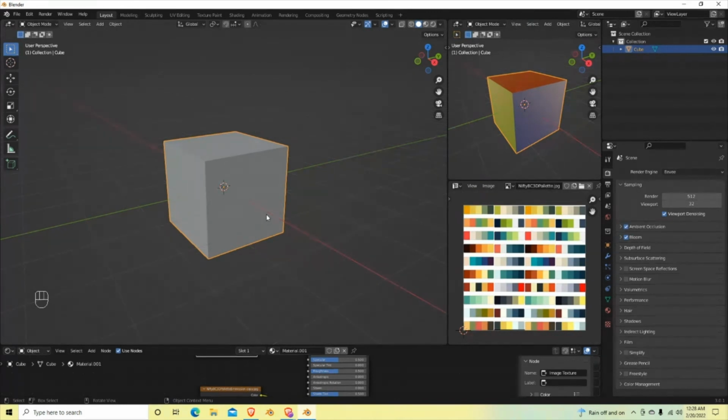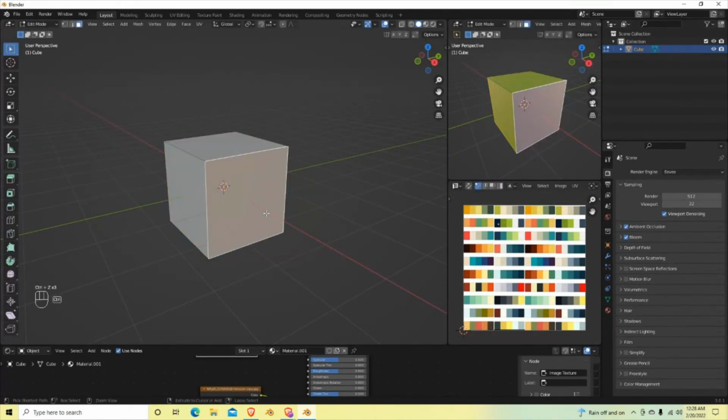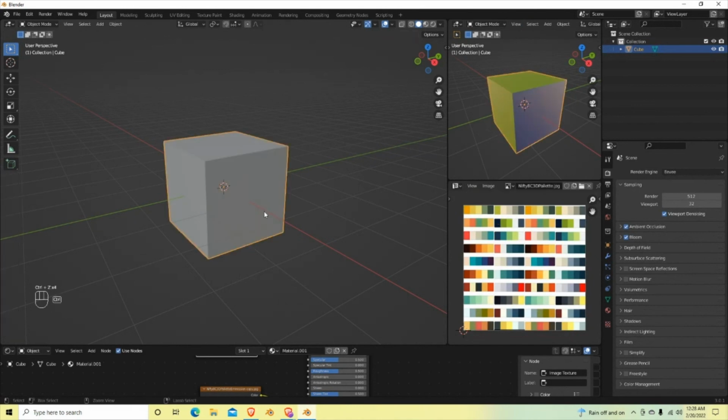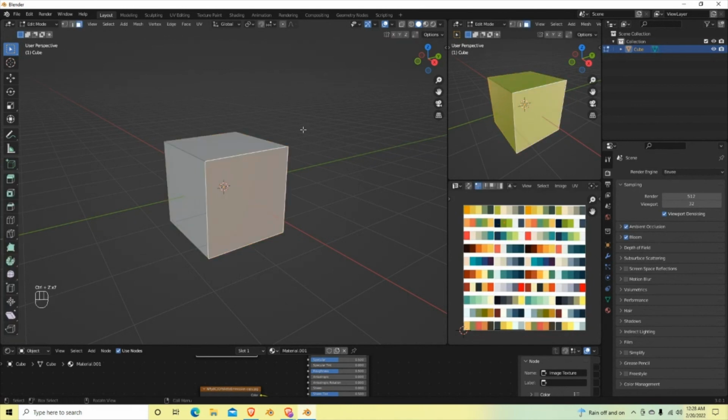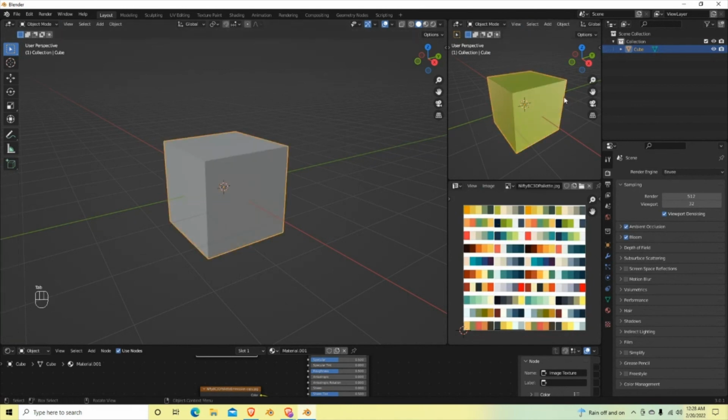All right. So now let's hit Control Z a couple times. Let's get back to our original color, I think, right? There it is. All right. So we're just going to have a green cube over here. This is the rendered view again. This is going to be your modeling view. All right. So we got there.